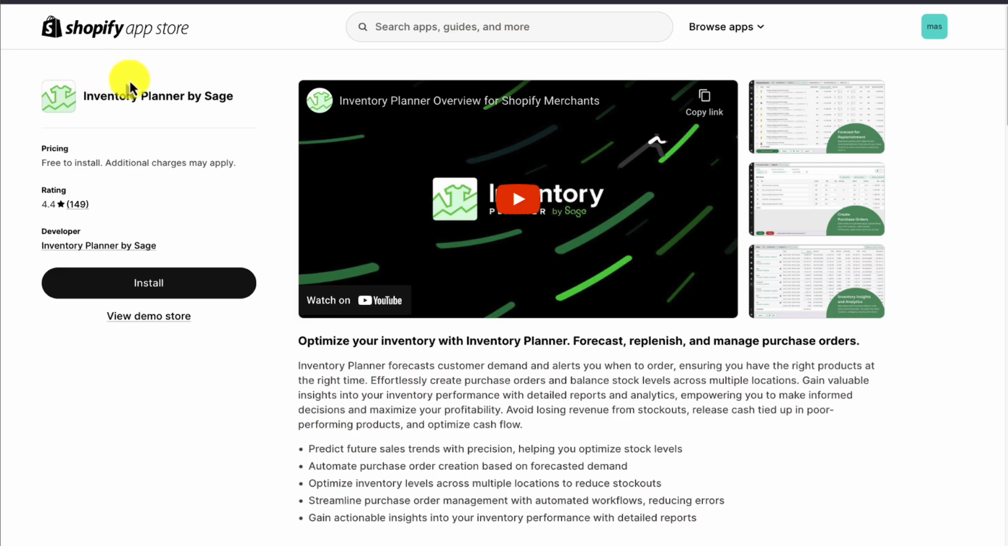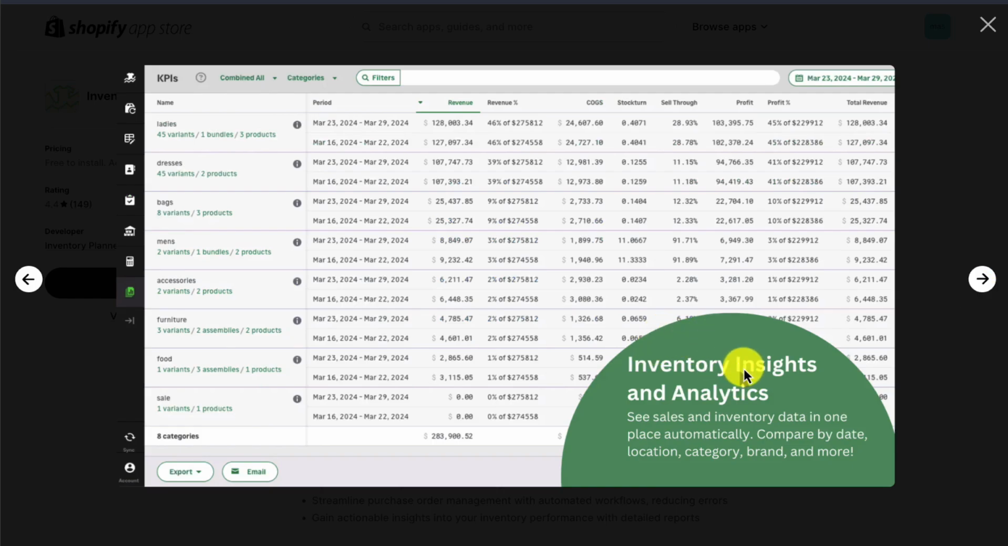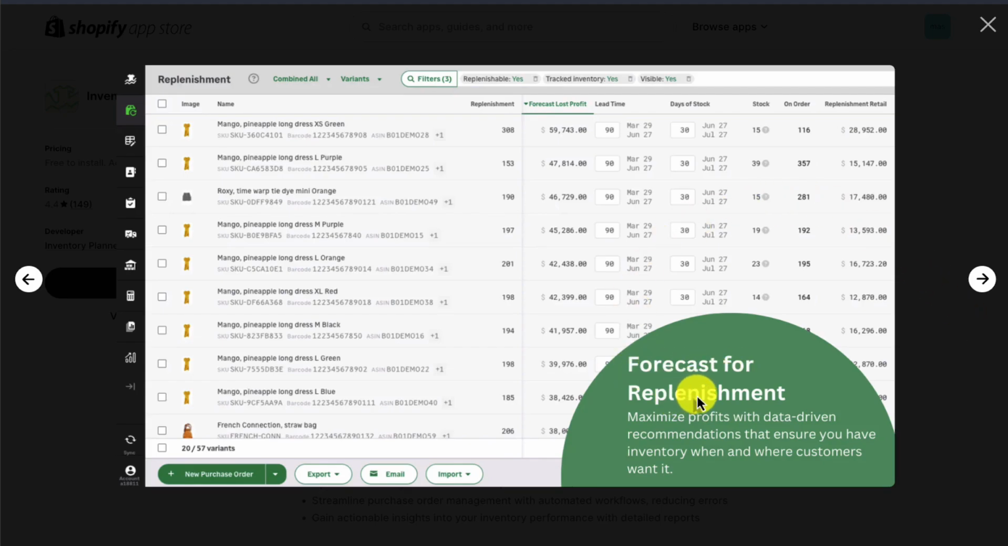It's called Inventory Planner by Sage, and it lets you optimize your inventory so you can forecast, replenish, and manage purchase orders. This can have features such as making it easy to create purchase orders. You can save time by automating your PO creation. You're going to get inventory insights and analytics, so you can see sales and inventory data in one place automatically. You can also compare it by location, category, brand, and more. This is going to let you forecast for replenishment and maximize profits with data-driven recommendations that ensure you have inventory when and where customers want it.